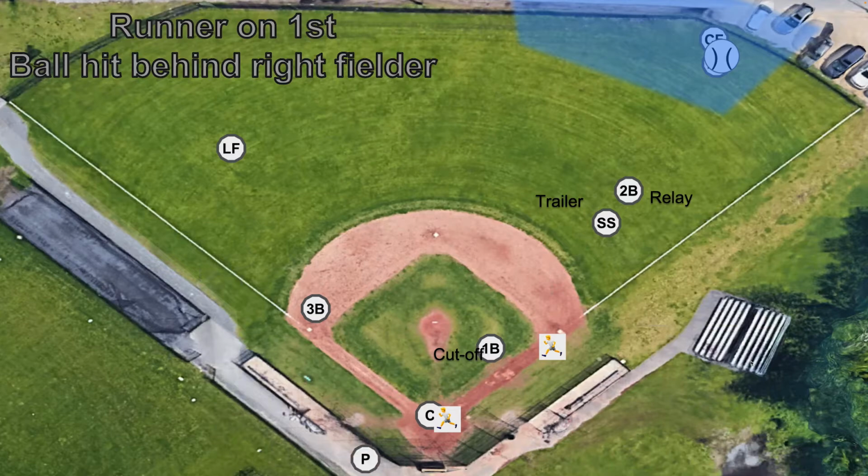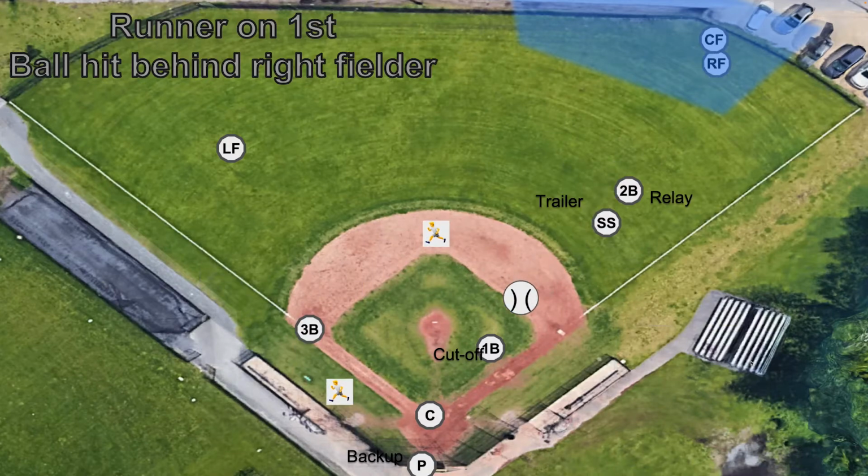Catcher, you got to get to the home plate. Pitcher, you want to go back and be that backup. Third base, cover third. Base runners are running around. Ball comes in, goes to the relay, then to the trailer. Right before it gets to that cutoff, catcher needs to be yelling 3, 3, 3, 3. Maybe they're going to throw it to third, all right?